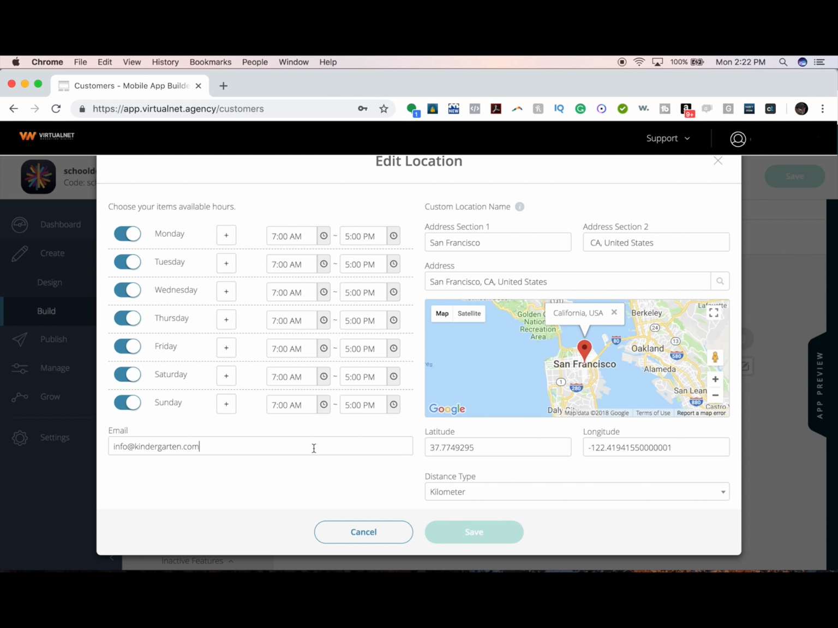This email is very specific because if you do not have an email in here, that email will not receive the reservation emails for that particular location. I can also select my distance type, which in this case I'm going to use miles.